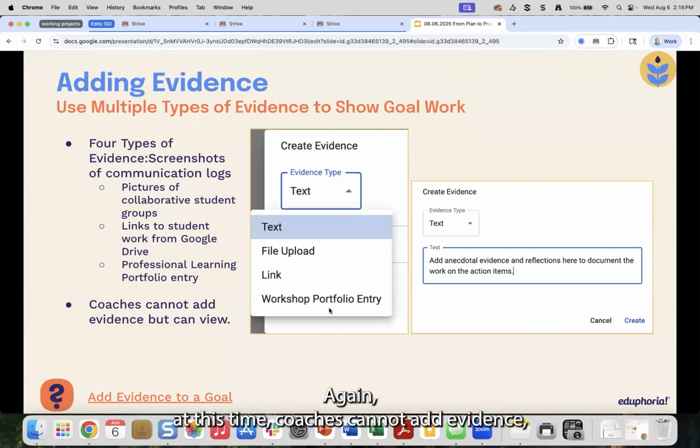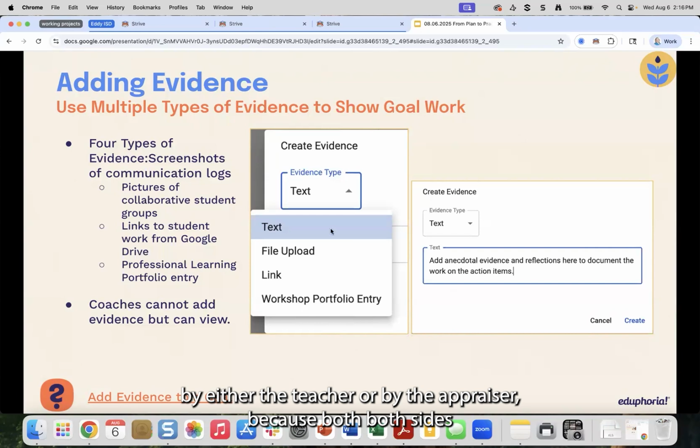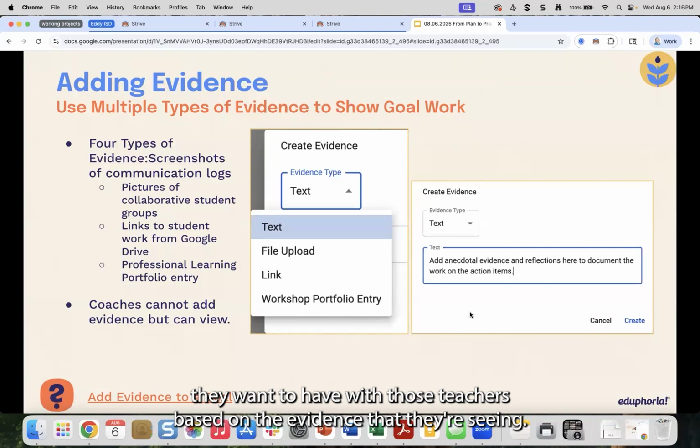Again, at this time, coaches cannot add evidence, but they will be able to see all of the evidence that's added by either the teacher or by the appraiser, because both sides can do this as well, just like the messaging. And so that's going to create a body of evidence that the coaches can view and use to prepare whatever conversations they want to have with those teachers based on the evidence that they're seeing.